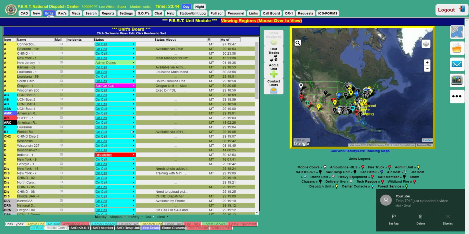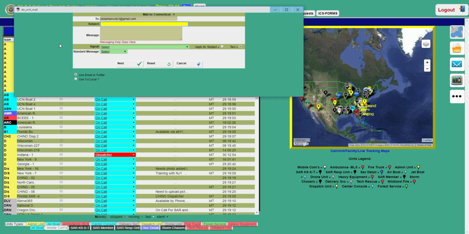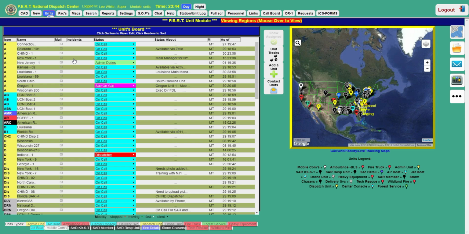Next column is the mail column. By clicking on this, you can bring up the mail and send that unit an email, or you can send them a text message. Next column is for incidents. Any unit that's assigned to an incident or on a call, that incident number and the incident name will be listed in this column.